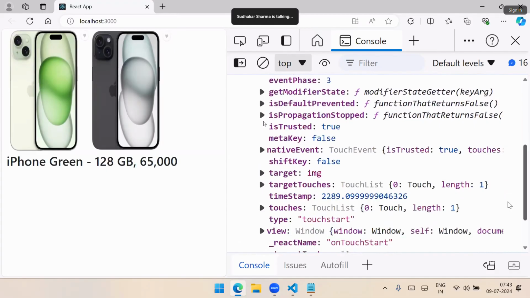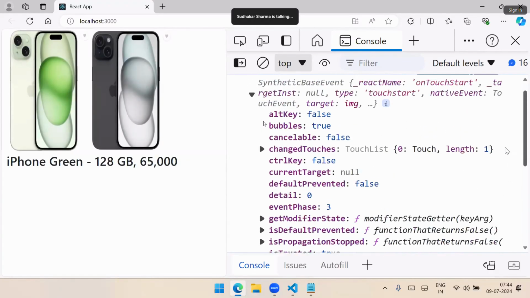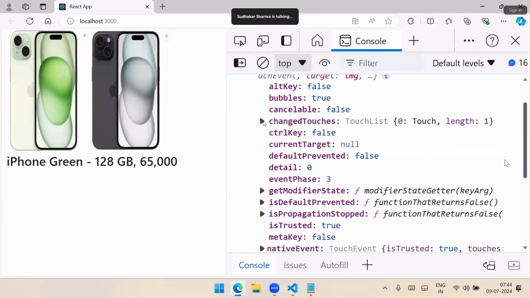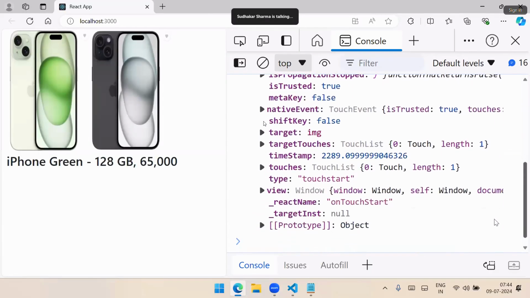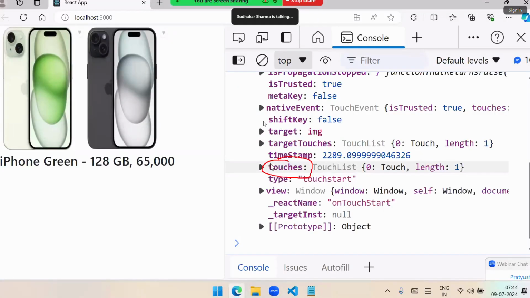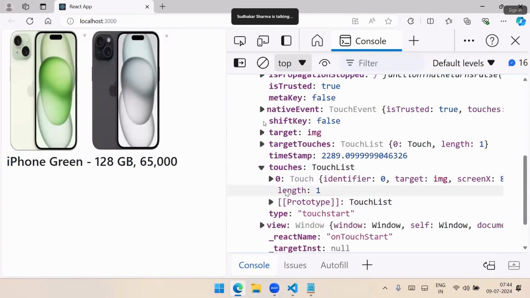Suppose I want to get the x-axis position and y-axis position. All the events you have seen have clientX, clientY to get the position of X and Y, but here we don't have it. Touch events look different. In touch events, the target is the image, and you have targetTouches, and there is a touches property.